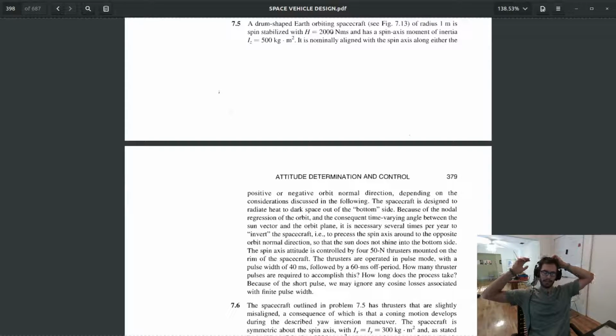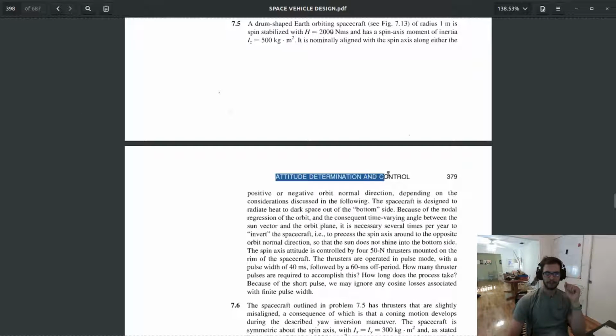Okay, folks, if you watched the last video, you heard that I'm teaching a class called Spacecraft Design this semester, and one of the chapters that I teach is called Attitude Determination and Control, and it's all about how the spacecraft knows where it is and where it wants to go and controls itself there.